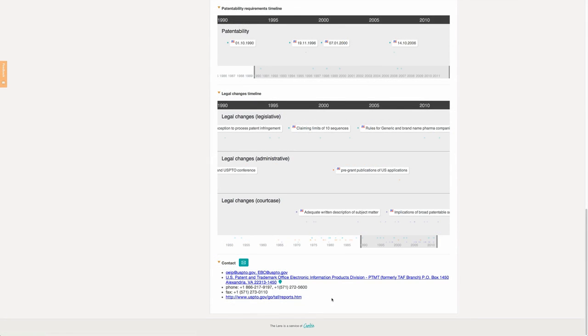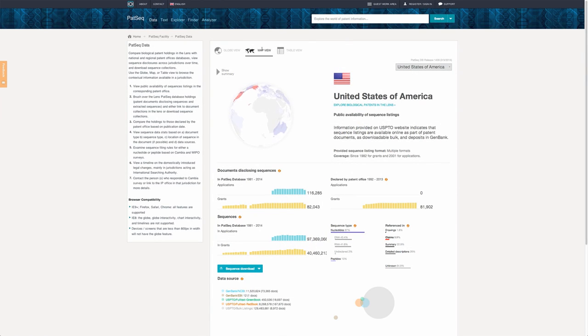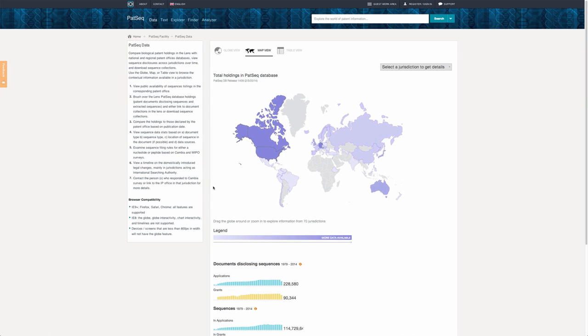We hope you find Patseq data useful. It is part of our vision for a global repository that enables the open sharing of patent sequence data and facilitates more informed and evidence-based decisions on genetic inventions.